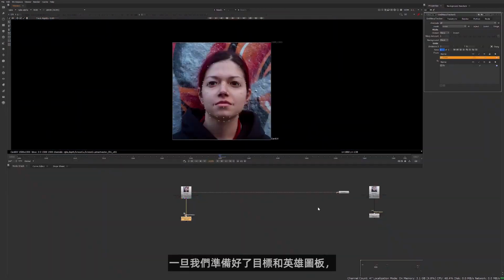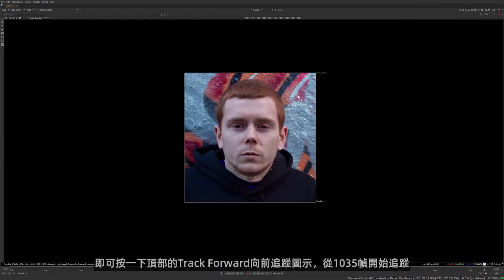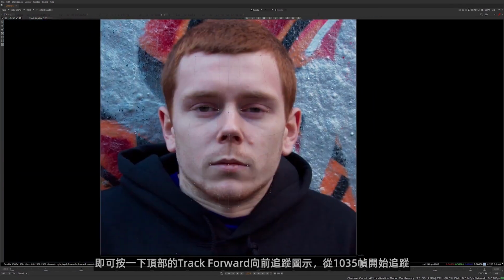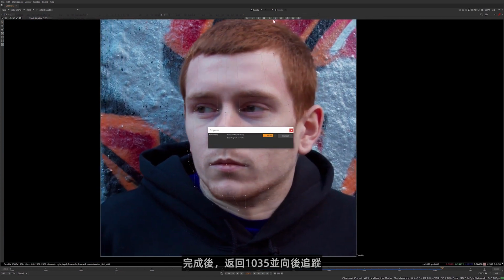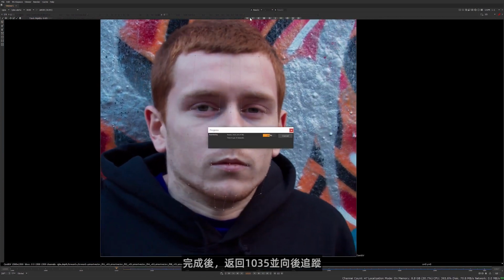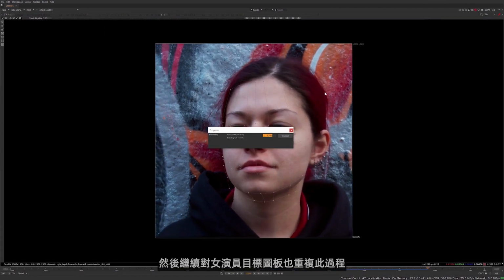Once we have both our target and hero plates ready, let us begin tracking from 1035 by clicking on the Track Forward icon located on the top. Once finished, return back to 1035 and track backwards. Then repeat this process for the female target plate.